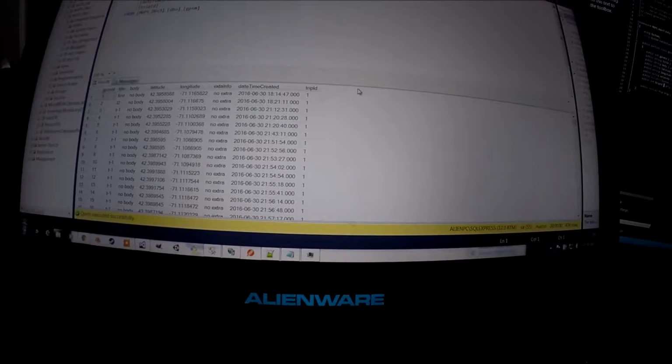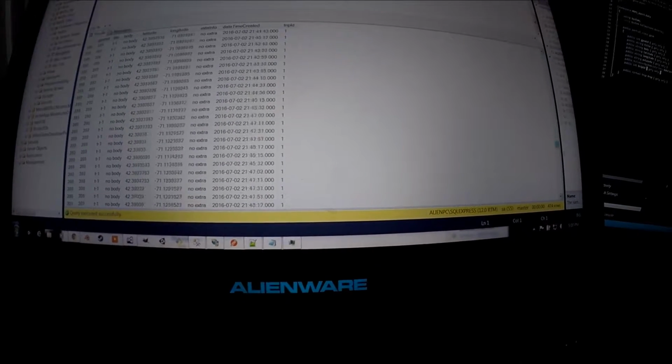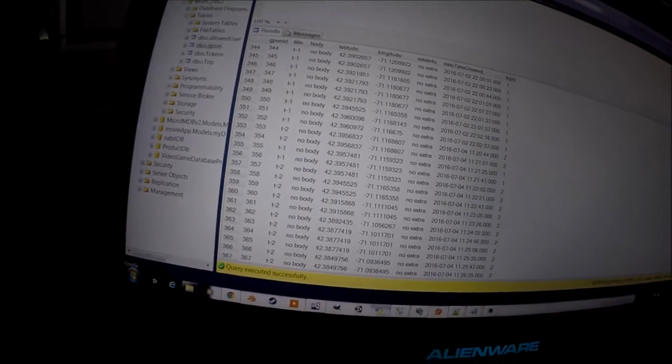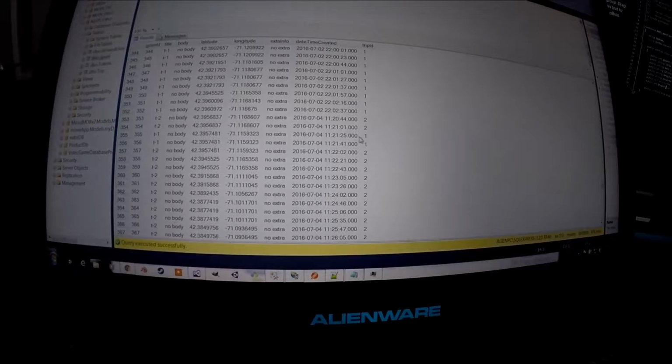You'll see that each message has an ID and a foreign key, which is the trip ID, the trip they belong to. So let's look at, yeah, see, these points are connected to trip 2. These are to trip 1.